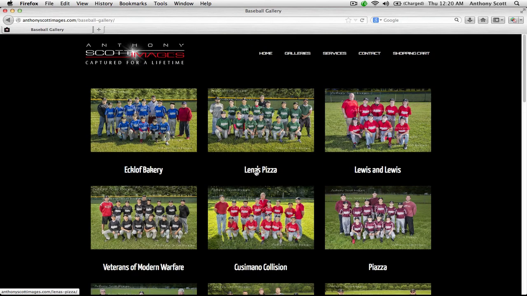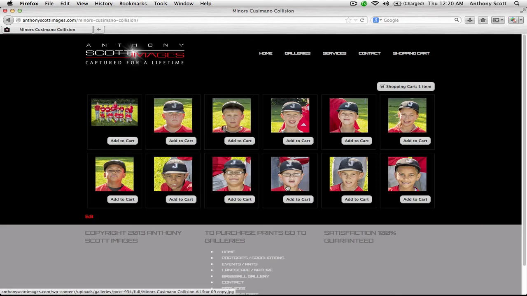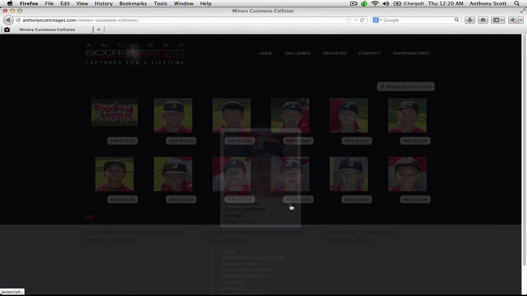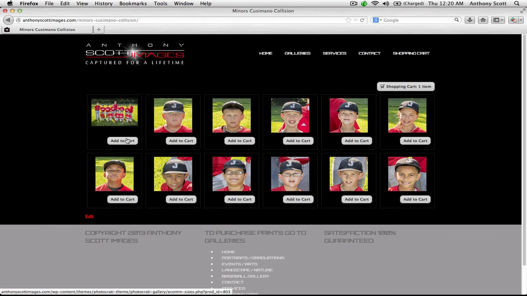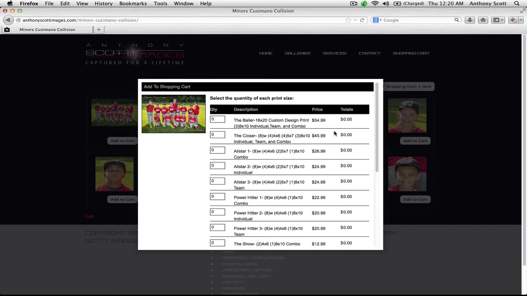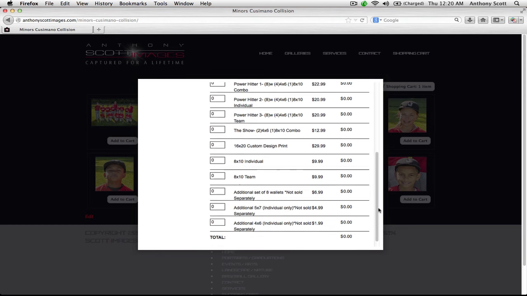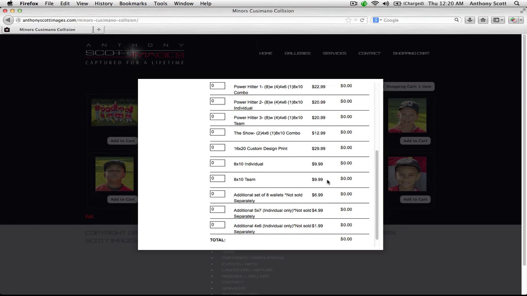So now let's take it further. Let's deal with the commerce part of it. Let's try this one, and let's try this young man. Let's say that we wanted to purchase this picture. Let's say we wanted to purchase this as well. Okay, this brings up the pricing. If you just want a basic picture, the prices are basically $9.99, so it's like $10 for an 8x10, and that will give you an 8x10 of the team or an 8x10 of the individual.